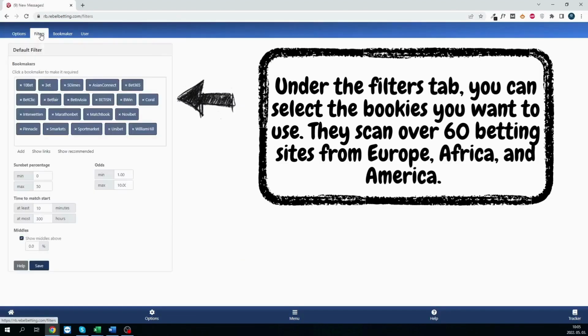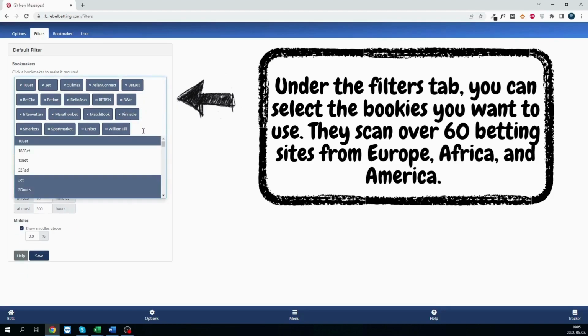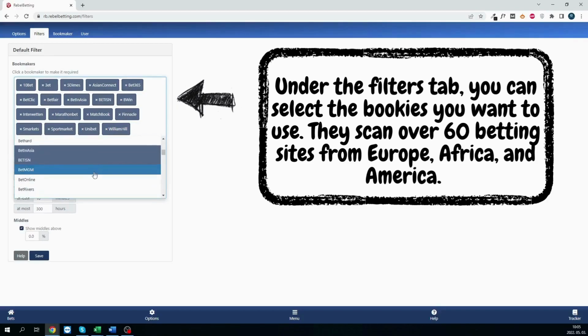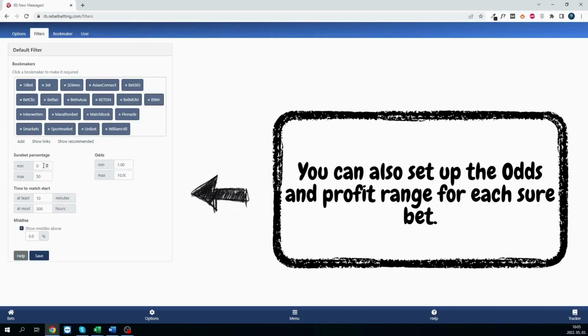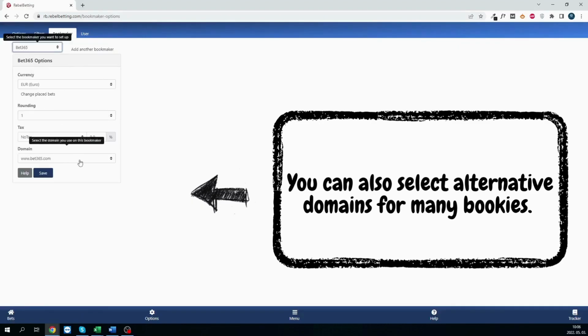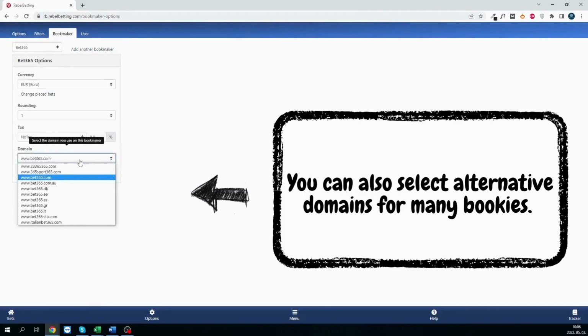Under the Filters tab, you can select the bookies you want to use. They scan over 60 betting sites from Europe, Africa, and America. You can also set up the odds and profit range for each sure bet. You can also select alternative domains for many bookies.